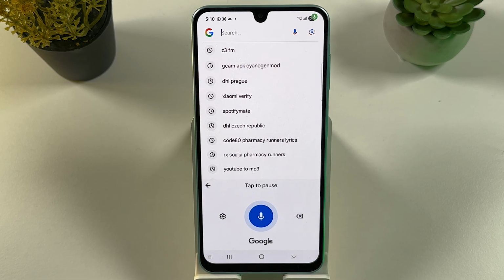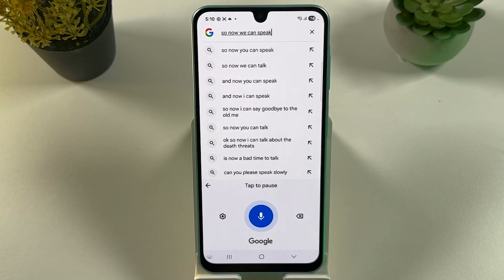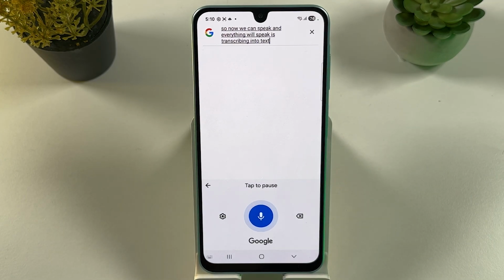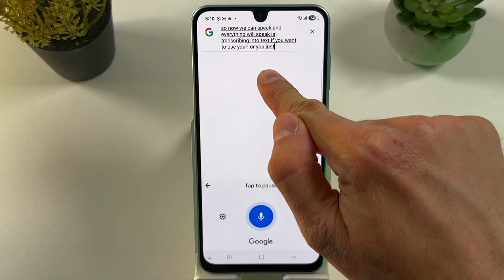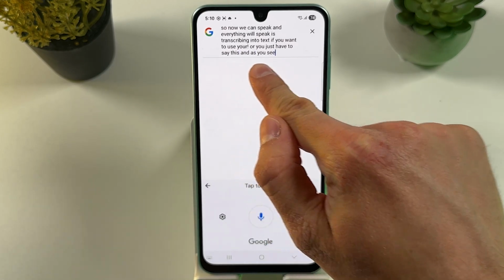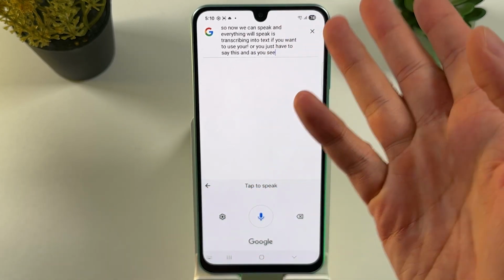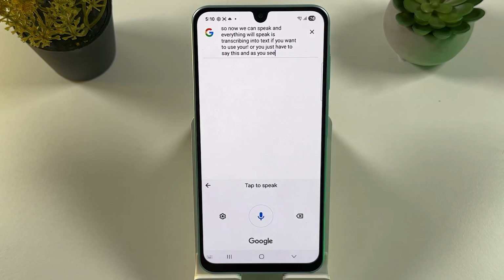Great, now let's open up our keyboard and tap on this little microphone icon right here. So now we can speak, and everything we speak is transcribed into text. If you want to use an exclamation mark or a comma, you just have to say it, and as you see, it's getting typed right into our, in my case it's Google, but in your case it may be Messages or whatever you're doing.